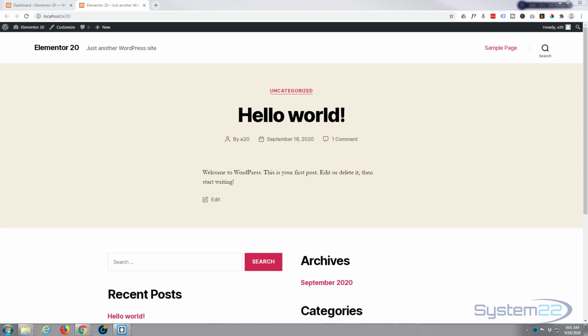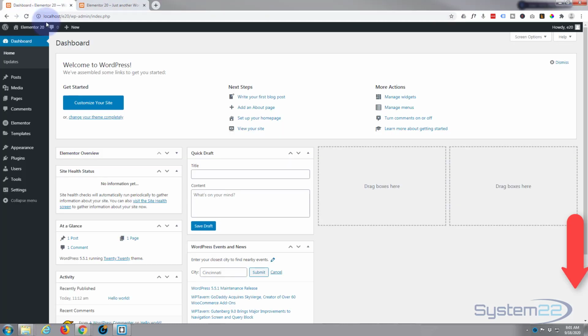Well, what we're going to do today is build a quick one page scrolling site with Elementor. We did this a couple of days ago with the Divi theme, and somebody said, how do you do it with Elementor? Very easily. So I've got a fresh install of WordPress here, just using the default 2020 theme.